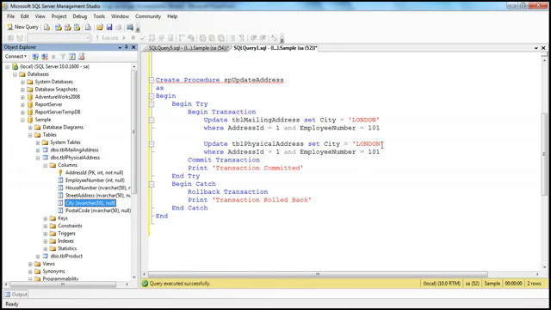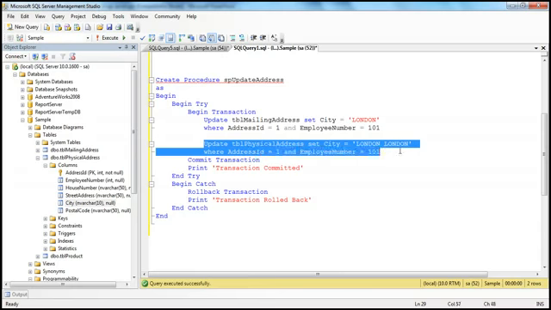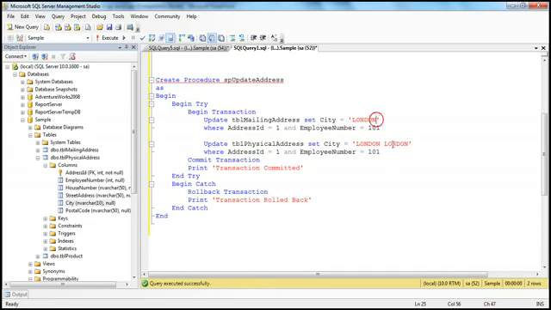But now I'm trying to update the physical address to London London, and London space London is definitely more than 10 characters. So obviously when this update statement is being executed, we will get an error. Now let's change the mailing address to London 1. When we change this stored procedure, let's alter procedure.